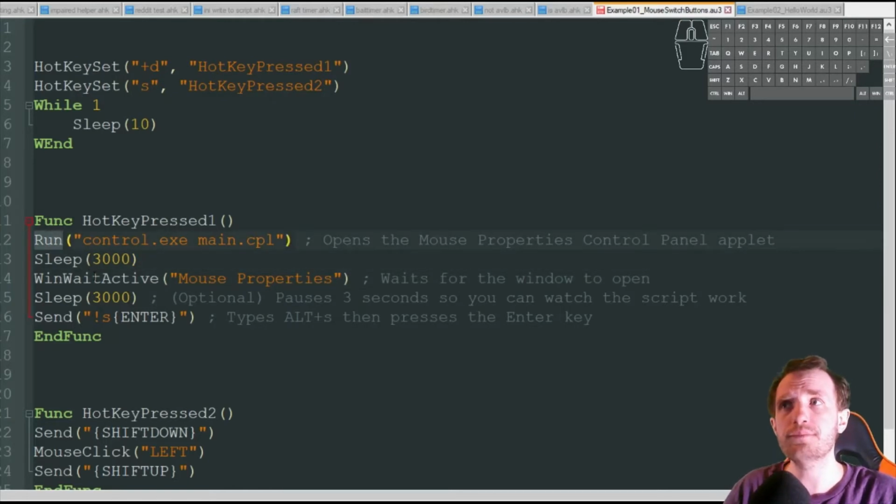So we're going to use a Run. Pretty much you always have to close everything in parentheses, just a heads up, so I don't have to explain that on every line. But this right here, control.exe main.cpl, is just going to navigate to the mouse properties control panel. It's going to wait 3 seconds. Obviously, these sleeps you don't really have to put in there. I'm just putting them in there for this video to slow stuff down a little bit so you can see a little better what's going on.